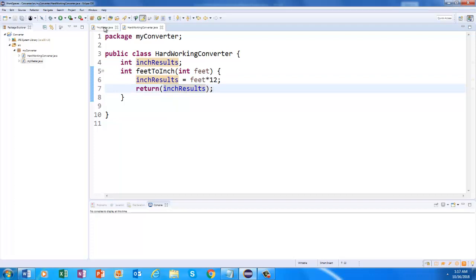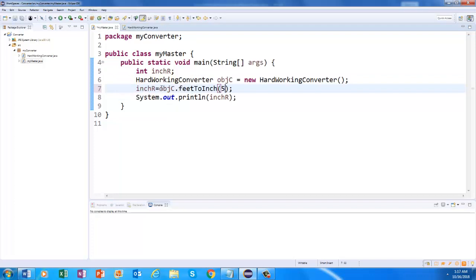Now, if you go back to the master class, you can see that by using the object, we are calling that method and we are supplying 5, and in return, it is returning the inch value of 5 feet. And when you are returning a value, make sure you store it, right? As you can see, we are storing it in a variable. Whatever this method returns, we are storing in this variable, and finally we are printing this value to the output, right?